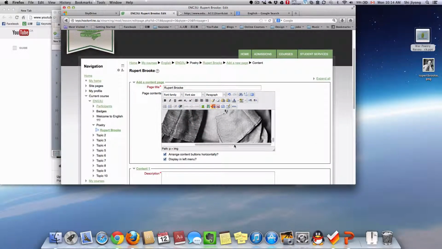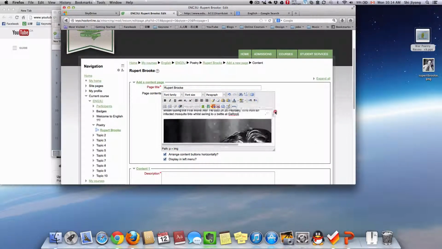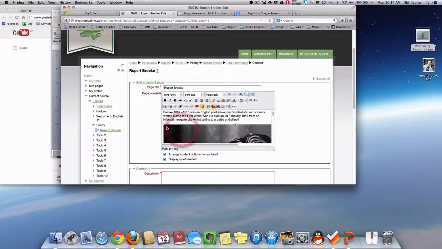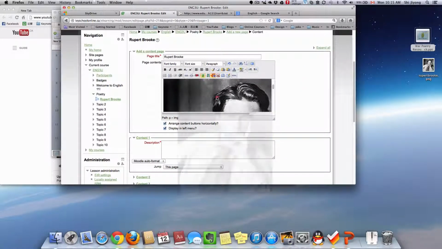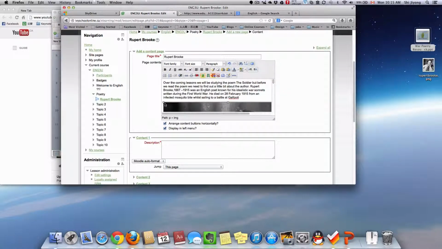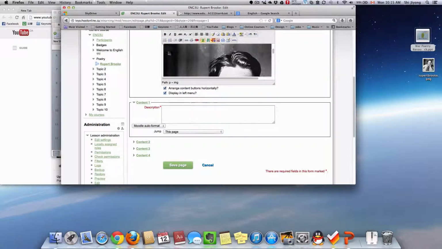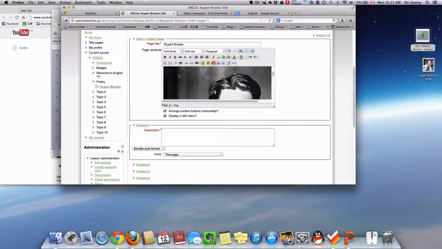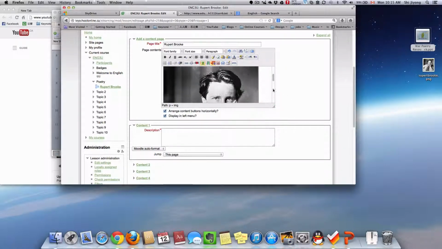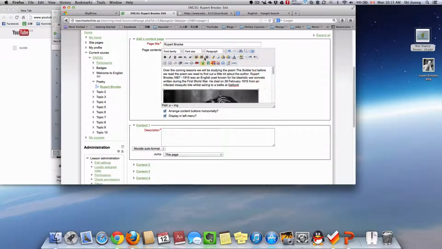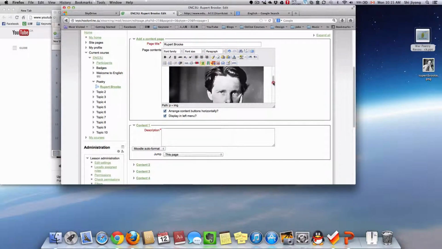Okay, so now it's uploaded the picture, and you'll notice that this is a very, very big picture, so we'll probably want to change the size. And again, you can just scroll there till you have the little arrows. Okay, so now it's a reasonable size, and again, I will center it.